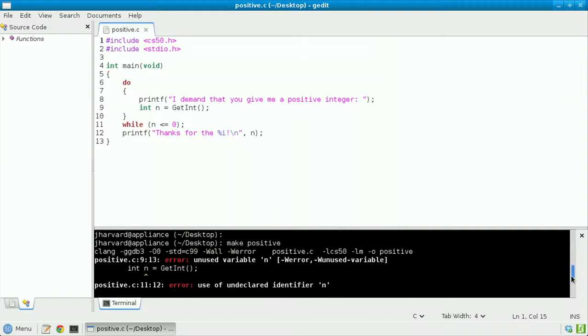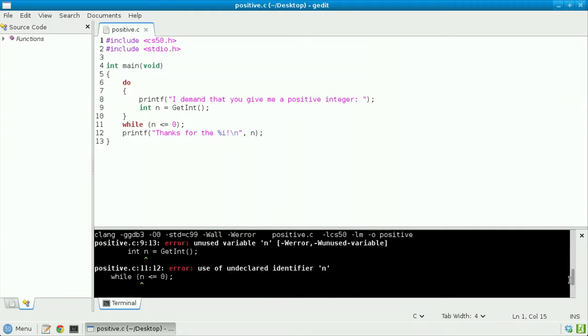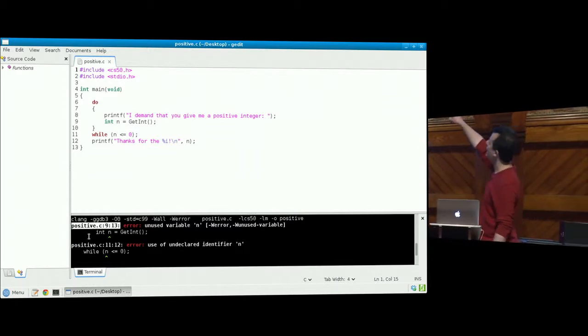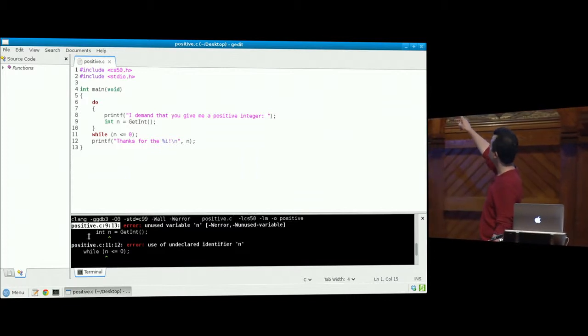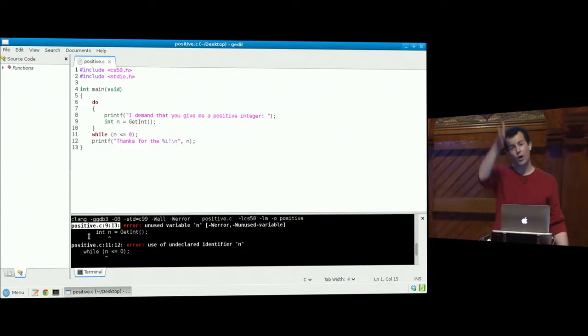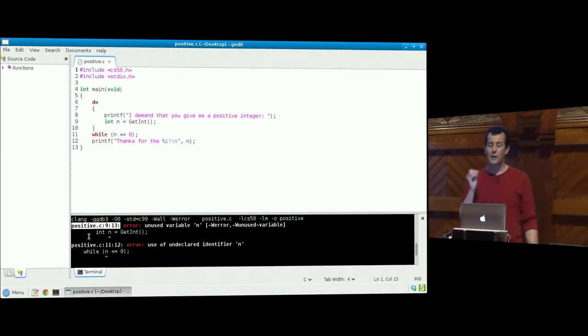Let me scroll up to the first. Unused variable n. We've not seen this before. And this, too, is a little cryptic. This is the output of the compiler. And what that highlighted line there, positive.c:9:13, is saying is that on line 9 of positive.c, at the 13th character, 13th column, you made this mistake.